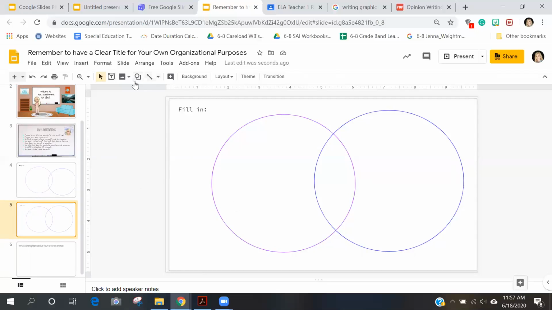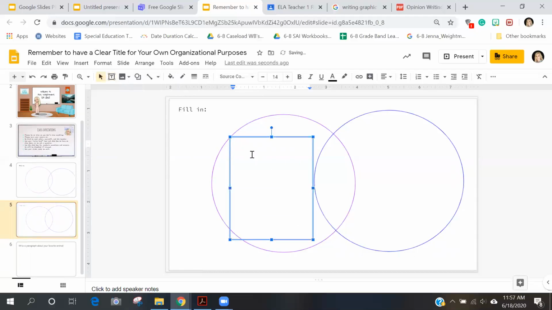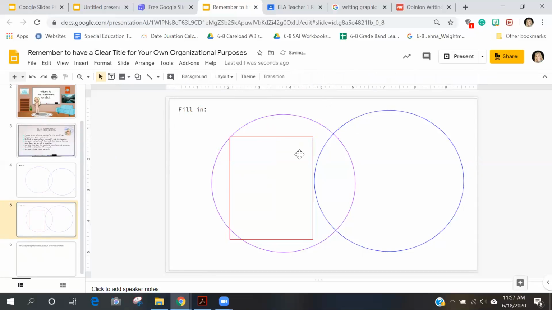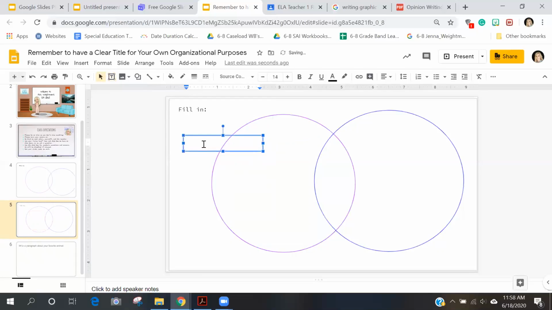Now, how do we get them to fill it in? This is the fun part. If it's an older or more able group of students, you can just leave text boxes in here. Once again, I like to change the color so they know where to type. Might look a little goofy, but that's okay. Or if you have students that would do better with options or a word bank, this can be where it gets fun for them and it can be made interactive.